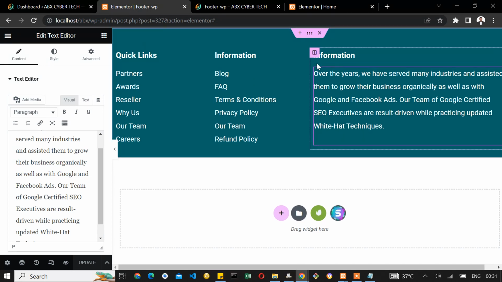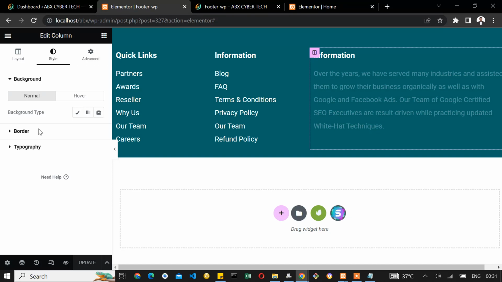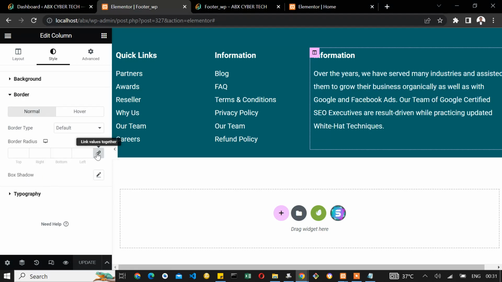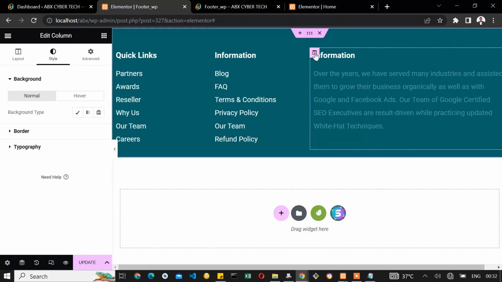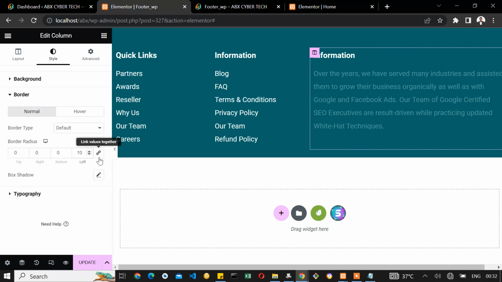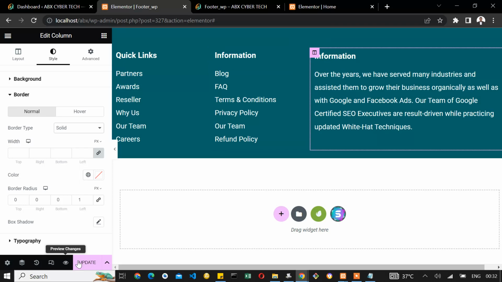So I'm going to style this column. I'll come here and say this column should have a border, but it will be border left of 1 pixel. Let me say 1. Then here we'll call it solid so that it will show. Let's update the site and see.